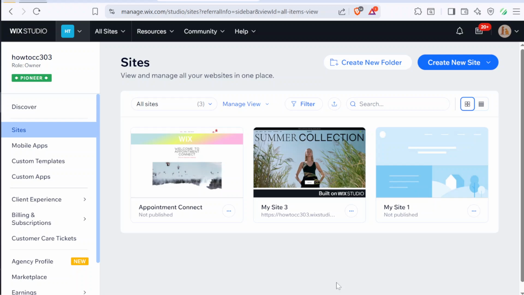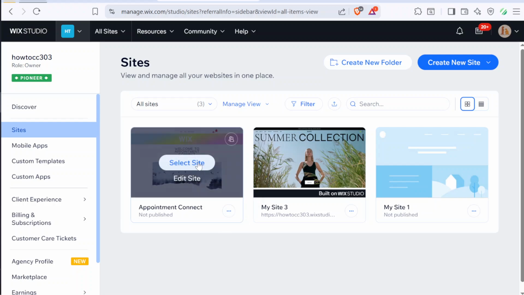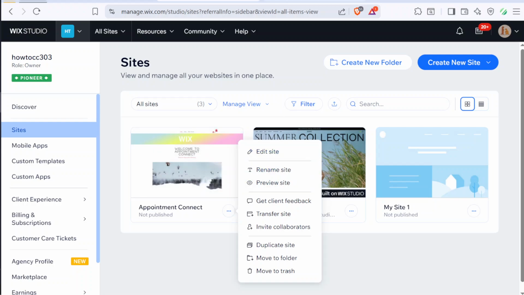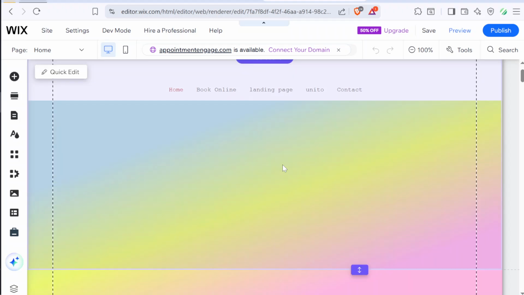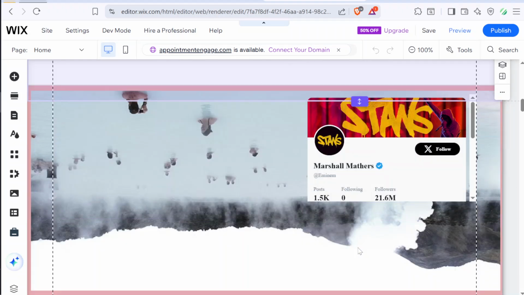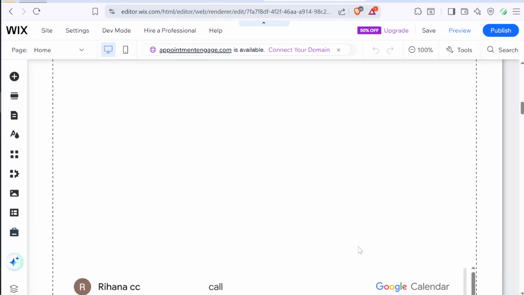First, log into your Wix account and go to your site's dashboard. From there, look for Site Actions or a similar option and click Edit Site to open the Wix editor. This is where you can customize every part of your website. Once the editor loads, you'll see your website laid out on the screen.